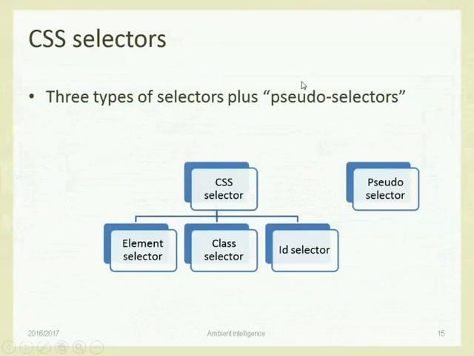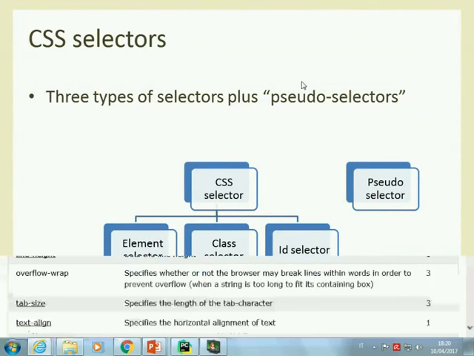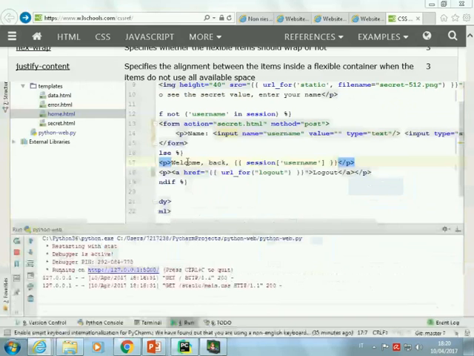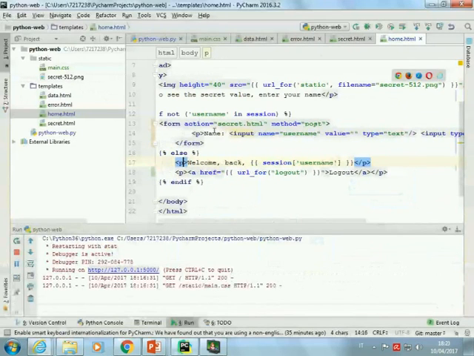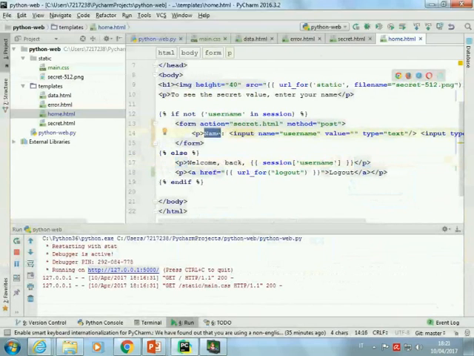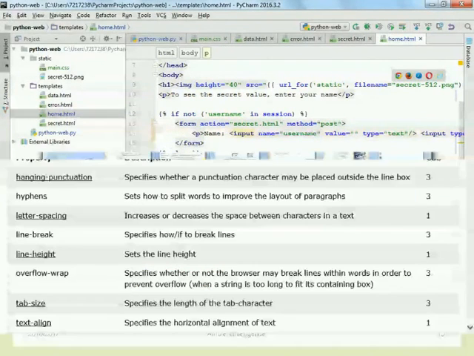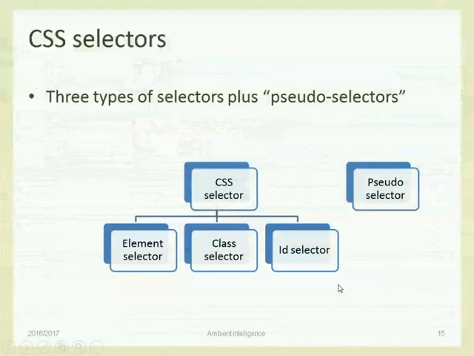But the powerful part is about selectors. So how to select, as he was asking, only a part of the page, only some specific part. For example, in our example, this was a welcome back message. This probably is different from this name label. You probably want to see it in a different font. So how can I change the style of this paragraph and not that one? I can do that with other selectors. So basically, we have three main families of selectors that can be combined together: the element, the class, and the ID.